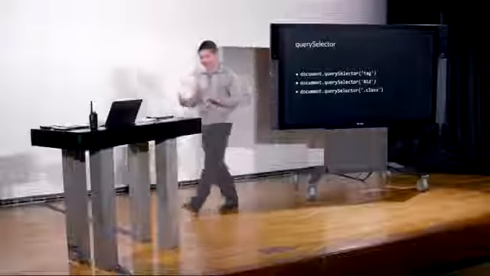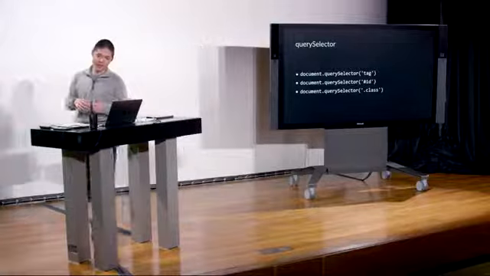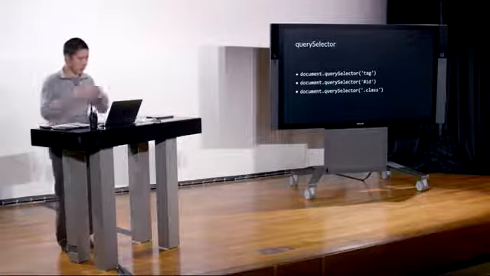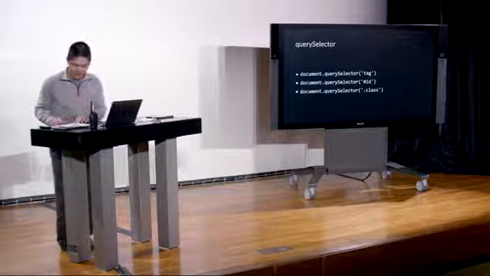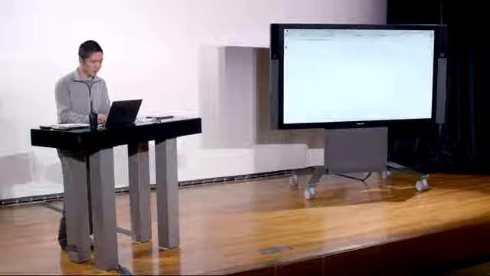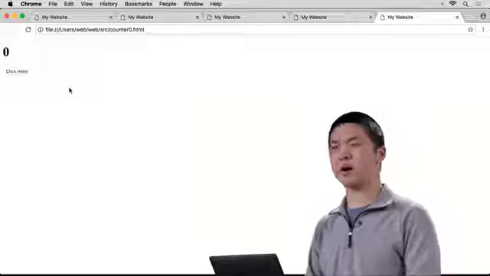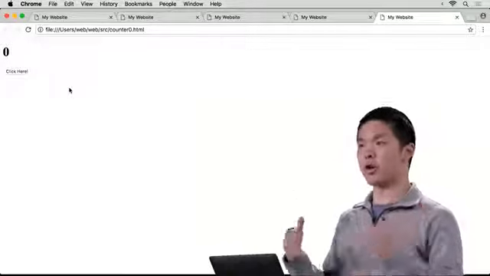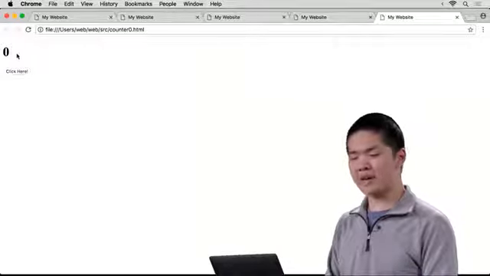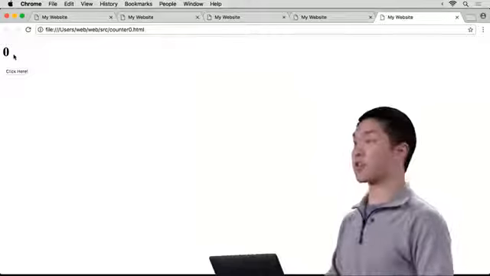So let's start to take all of these features and put them together into an application that does something a little more than just replace the contents of a heading, for instance. Let's take a look at counter0.html. I'll show you what it's ultimately going to do, and then we'll look at the code that makes this happen. Right now, it's the button that says click here, and my heading, instead of being some text, is just the number 0.